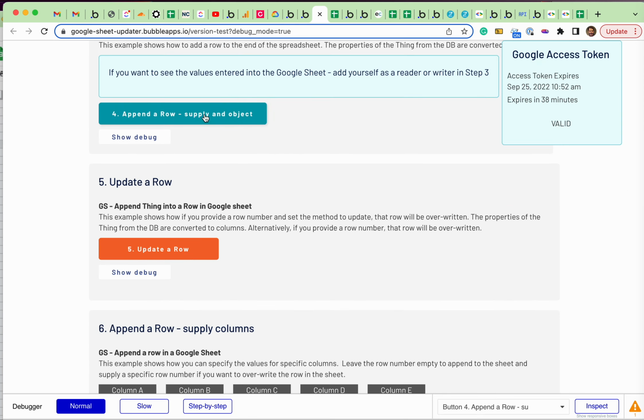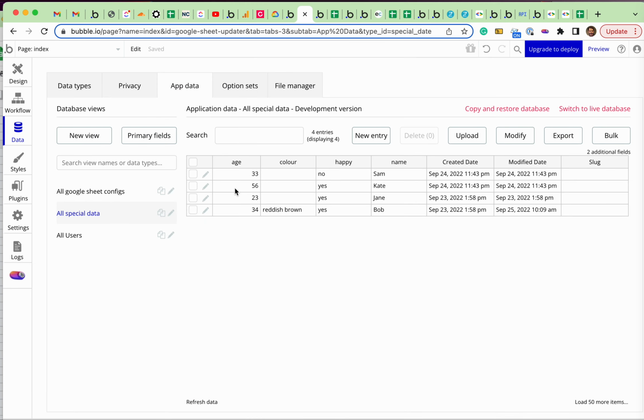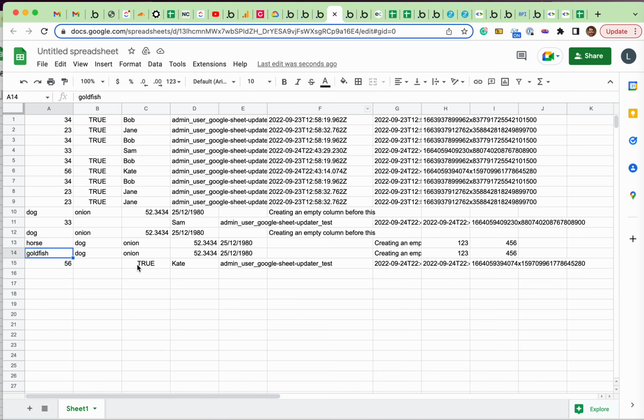So when I go append a row, what that's doing, under the covers, is randomly grabbing one of these items. I just use random stuff for testing purposes, and it's added this database object into the spreadsheet. And that's really all it does.